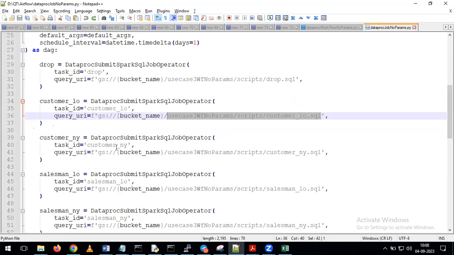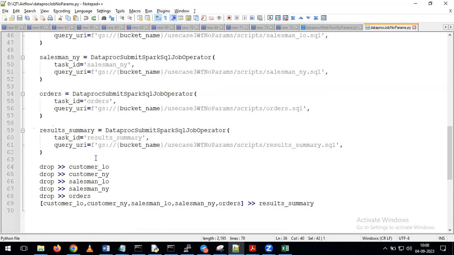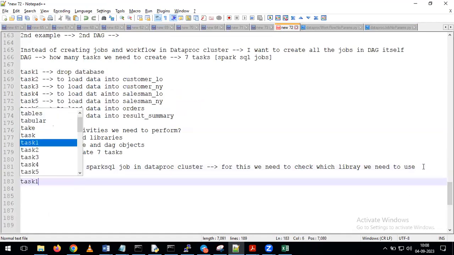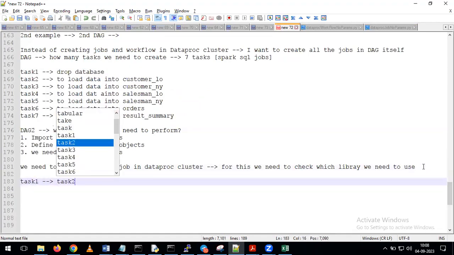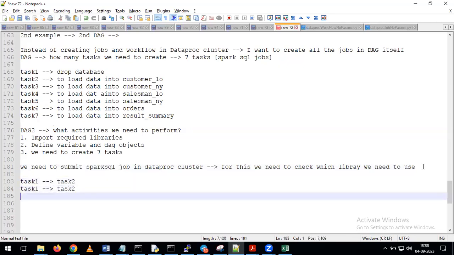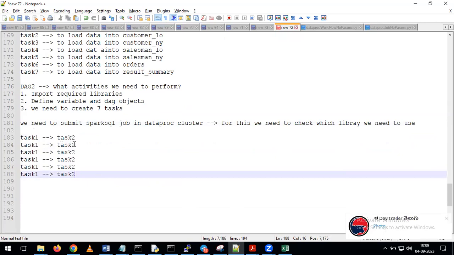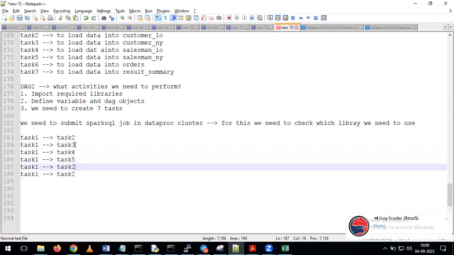Okay. After that, what do we have to do? We need to provide dependencies between all the tasks. Now tell me, what is the dependency between all these tasks here? I can say that after completion of task 1, I want to trigger task 2, 3, 4, 5, and 6.